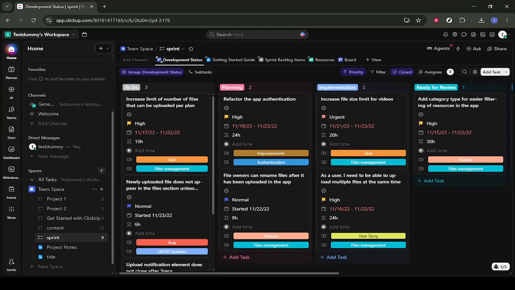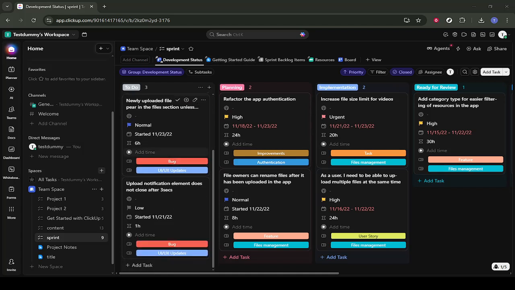In today's video, I'm going to teach you how to use sprints in ClickUp. To get started, open your ClickUp workspace and navigate to your development space where your sprint board lives. In this example, we're using a board called Development Status, but yours might be named something like Product Sprints or Engineering Board. The key is that you're in a board view where tasks are grouped by sprint or status, so you can clearly see what's being worked on.